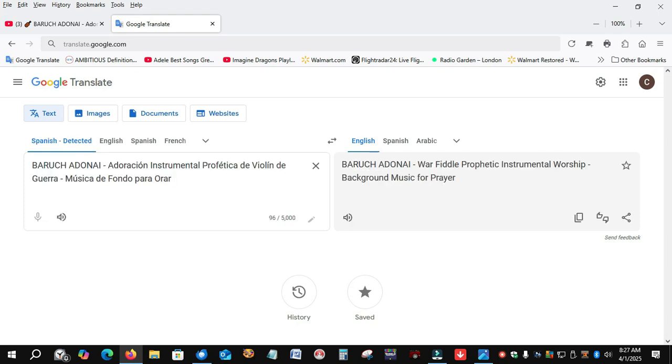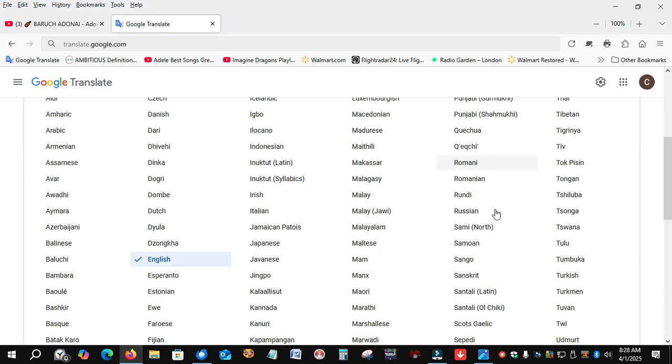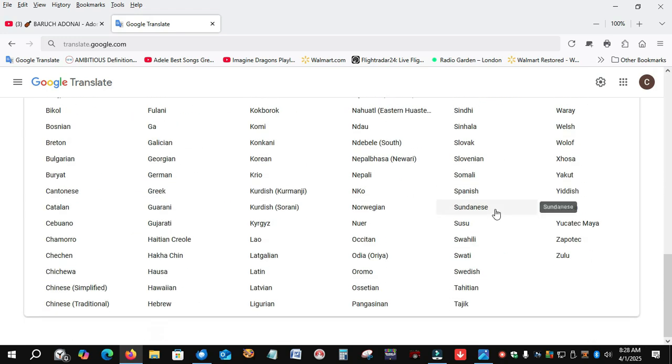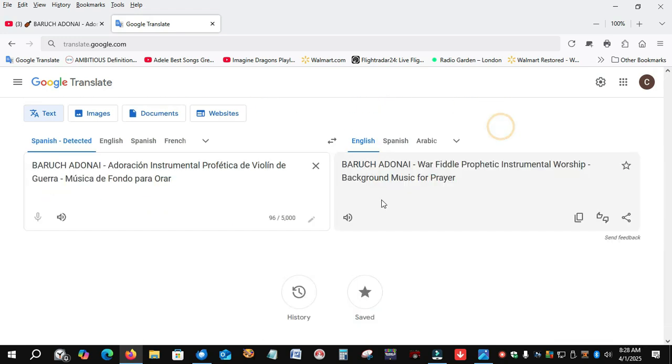And see, it appears. Now, it will tell you what language this is, because by looking at it, I had no idea. It's Spanish. Spanish was detected. Now, on this side here is the Spanish words, and on this side here is English. If you're trying to make it Spanish or Arabic or whatever, they've got lots of choices in here. You name it, they got it. But we want English.